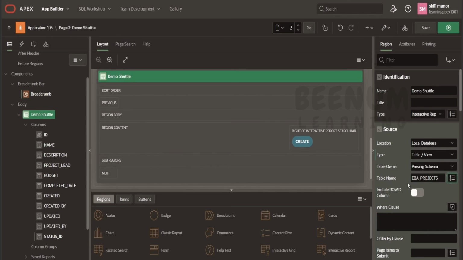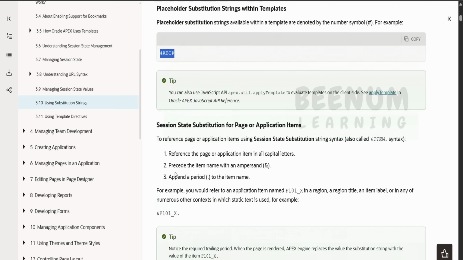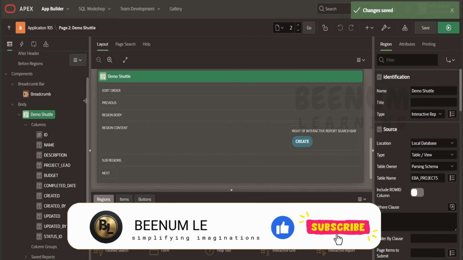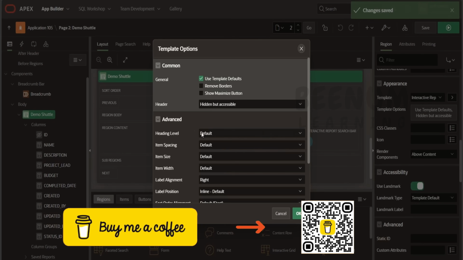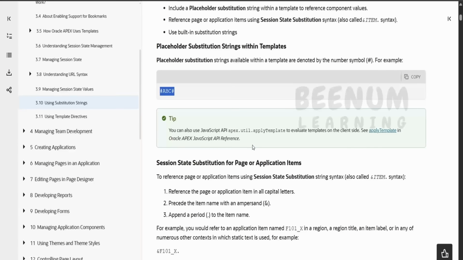Now we'll see what substitution strings are available in Oracle Apex in this demonstration. First and foremost is this kind of substitution string, which is most popularly available in email templates, so that when we consume such templates, it will be available over here. We can pass the values, we can map the values.